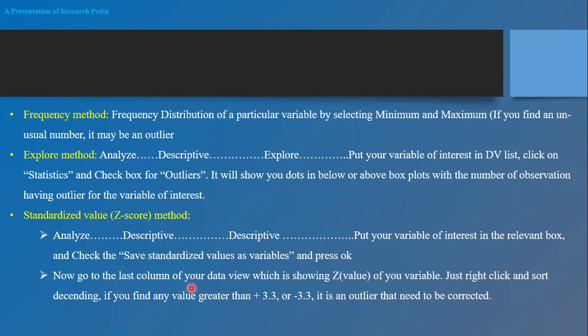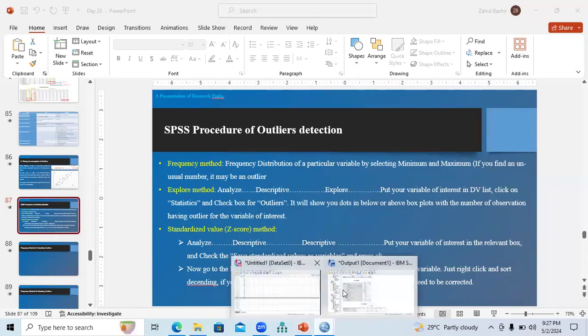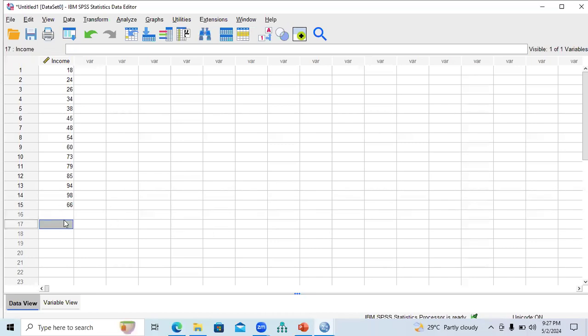Now go to the last column of your data view, which is showing the Z value of your variable. Just right click and sort descending. If you find any value greater than 3.3 or minus 3.3, it is an outlier that needs to be corrected. So let me show you the method. Let me show you the previous value. The previous value here was 222. So let me perform this method.